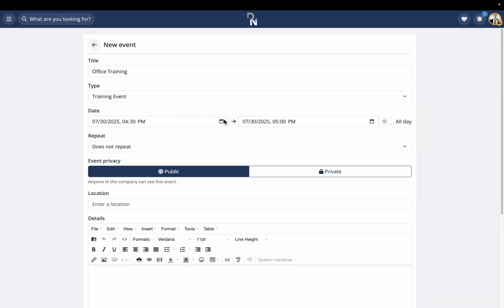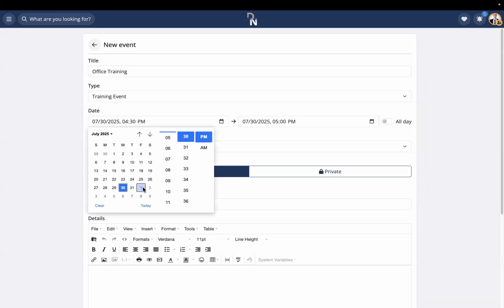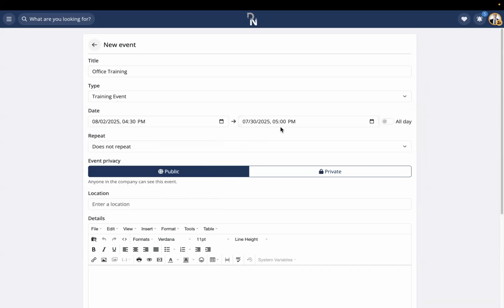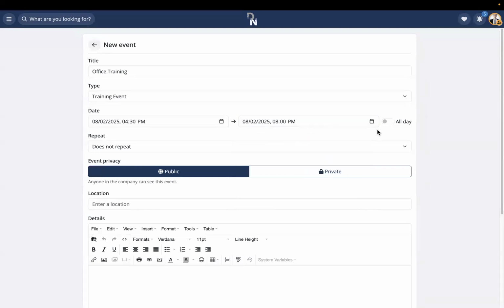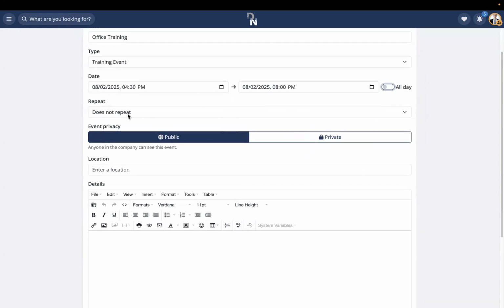You could set the date and time that the event is going to happen. So we could say maybe this is going to be a Saturday event, and this is going to happen at 5:30 p.m., and this is going to run until 8 p.m. Or you could check a box and say that's actually an all-day event. Next, you could say if this is a recurring event.